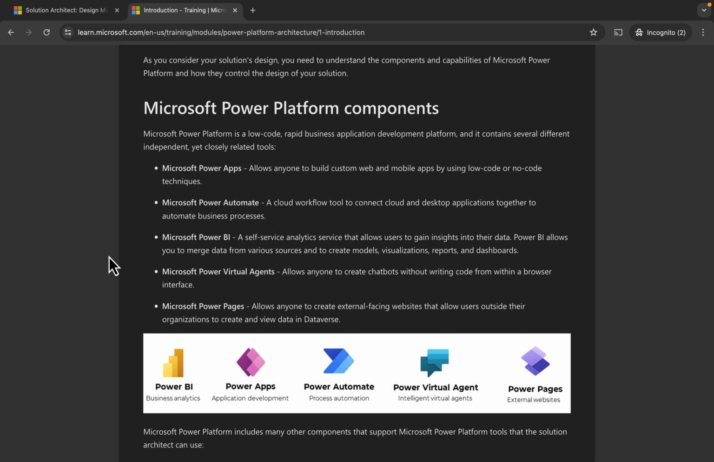Microsoft Power BI, a self-service analytics service that allows users to gain insights into their data. Power BI allows you to merge data from various sources and to create models, visualizations, reports, and dashboards. Microsoft Power Virtual Agents, now Microsoft Copilot Studio, allows anyone to create chatbots or copilots without writing code from within a browser interface. Microsoft Power Pages allows anyone to create external-facing websites that allow users outside their organizations to create and view data in Dataverse.